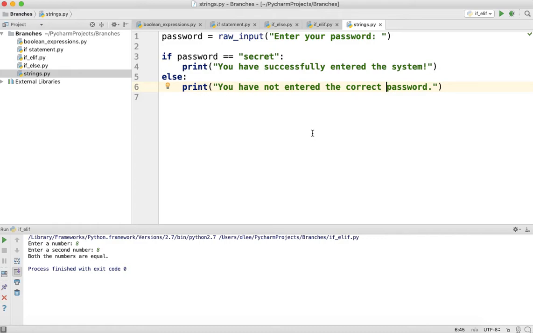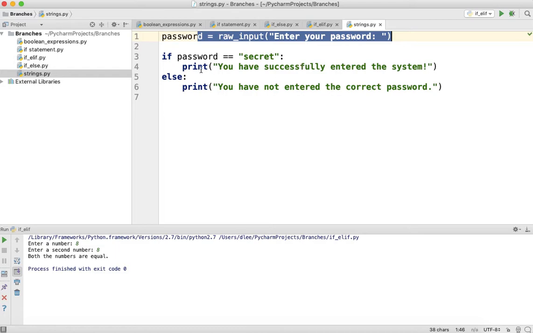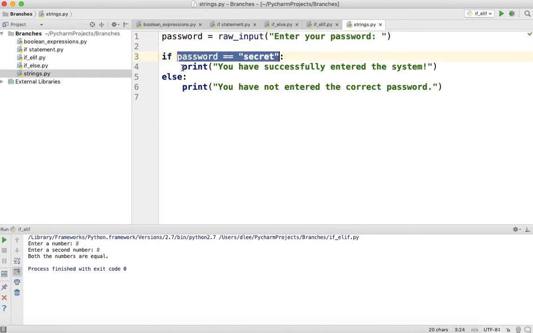So how is this going to work? It's going to take in the raw input. Now password is going to equal a string, which is what I typed in on the keyboard. If I typed in maybe ASDF, then it's going to come to the if statement and ask, is ASDF equal to SECRET? And that is not true. So it's not going to do line 4, and it's going to do line 6. Now let's say I did enter secret, then this Boolean expression is going to be true, and it's going to print out you successfully entered the system.